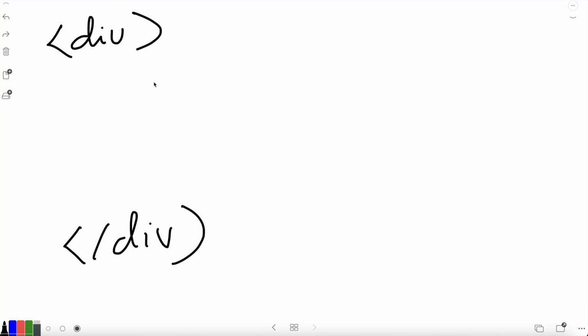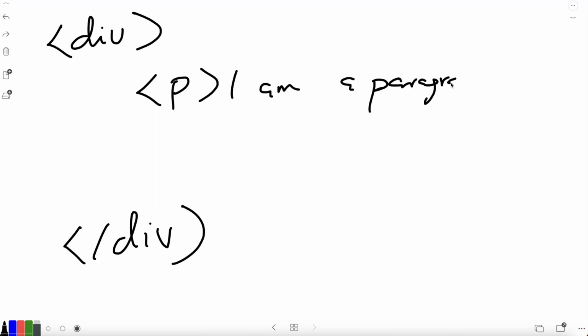Take a look at this. We have a div element, and then we close the div. We have a paragraph tag inside that div. I am a paragraph, and then we close it.